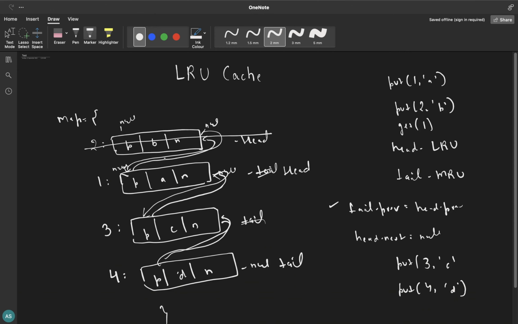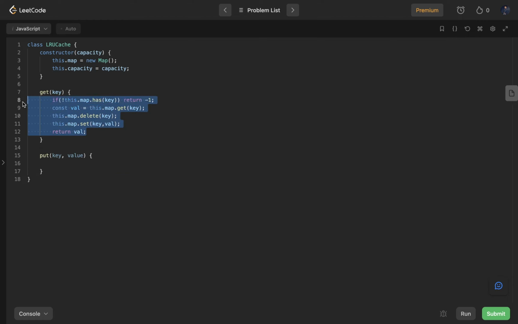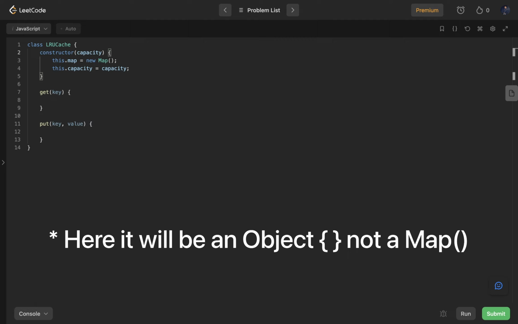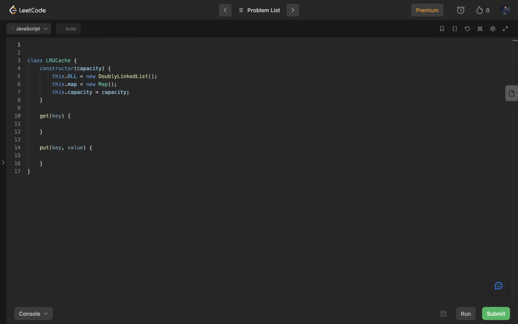Let's see how we can do it in code. Okay, so let me first clear our get and put function. Along with the map data structure, we'll have one other thing, which is our doubly linked list. So we'll write it as this dot dll equals new doubly linked list. We'll create this linked list class soon. Then we'll write the code for the get and put operation. So first let's define the linked list class.